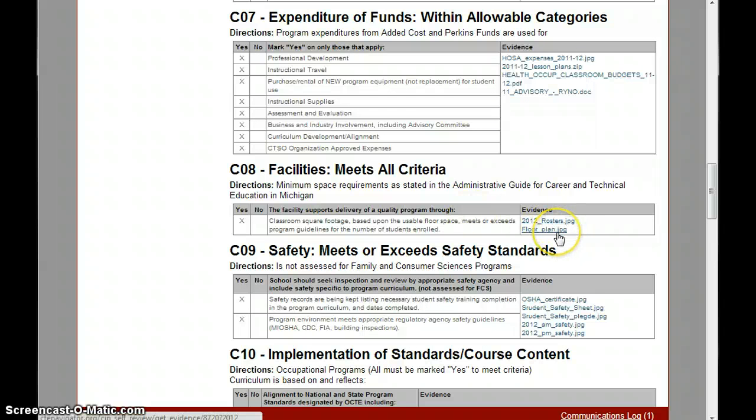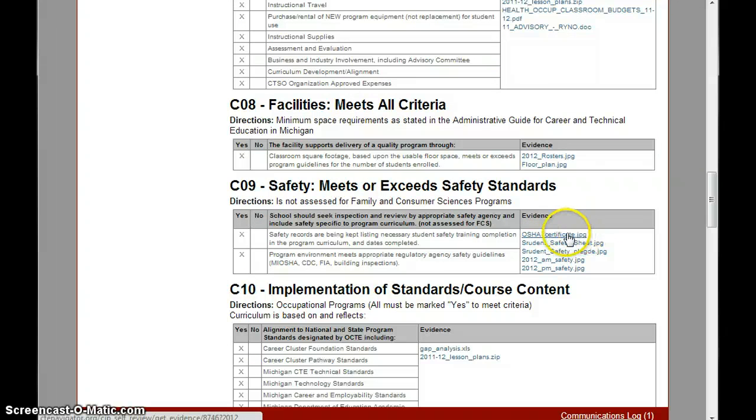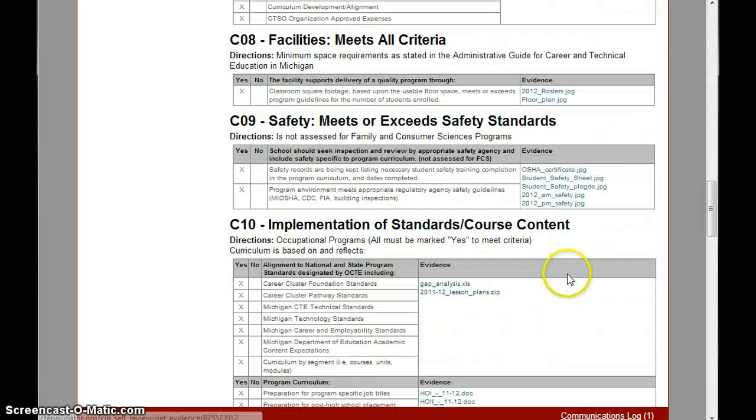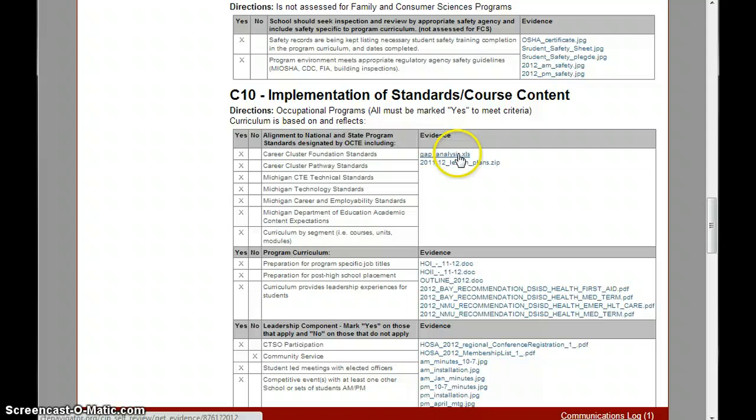I had a copy of my floor plan that I just scanned in. I had my class rosters, my OSA certification, my student safety sheets for morning and afternoon, the safety pledge, the copy of the sheet that we use, gap analysis, and my lesson plans are in a zip file. Otherwise, they're too big to fit in there. So I made a zip file with all of my last year's lesson plans on it, and then just added that.